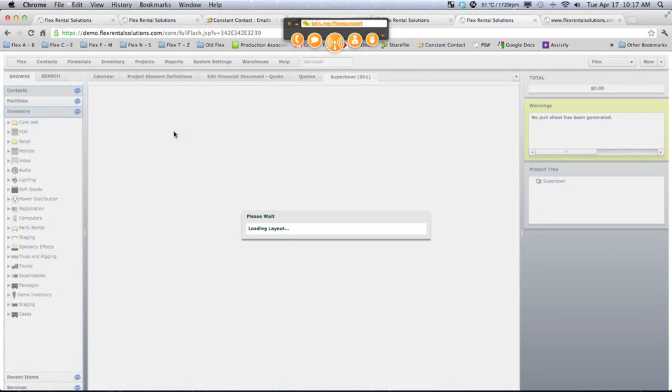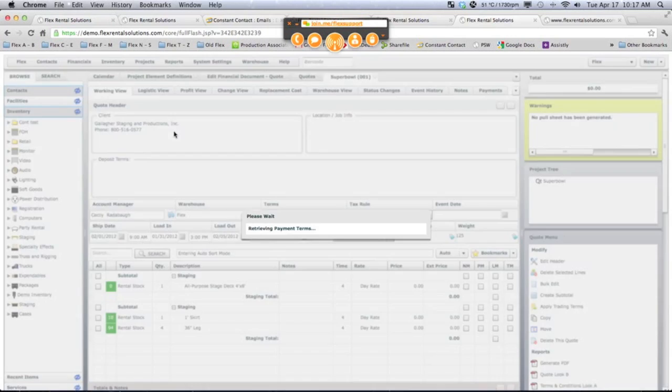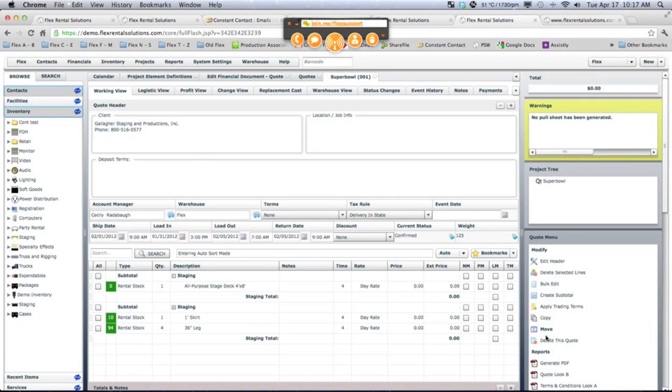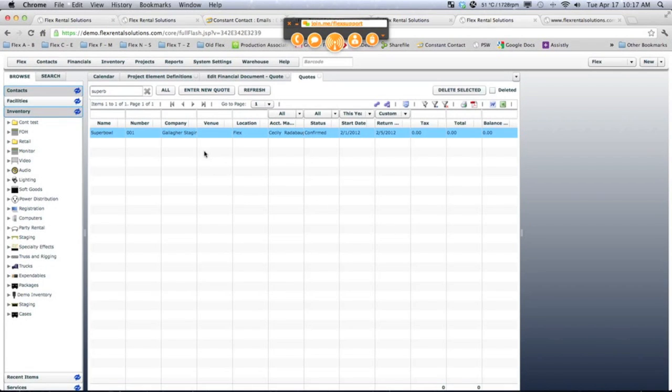To reduce the amount of people asking how you undelete things, we did add a new feature in the last release. It has a basic secondary pop-up that says, are you sure you want to delete this quote? What was happening is people were mistakenly hitting delete this quote instead of delete selected lines. So now if you hit delete this quote, it's a two-step process. It's saying you're about to delete this quote. Do you agree? You would have to hit I agree and then hit delete. So that's a two-step process.